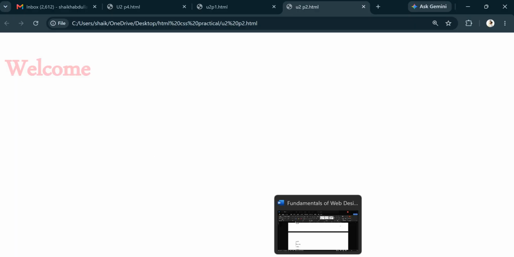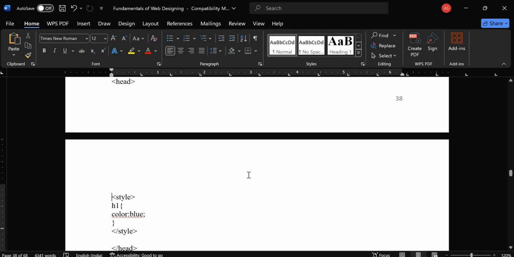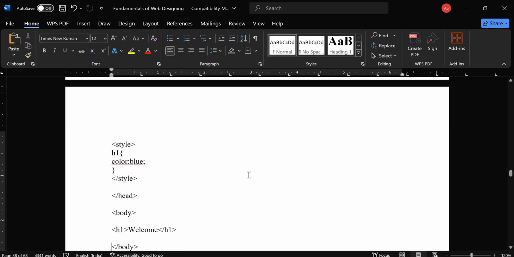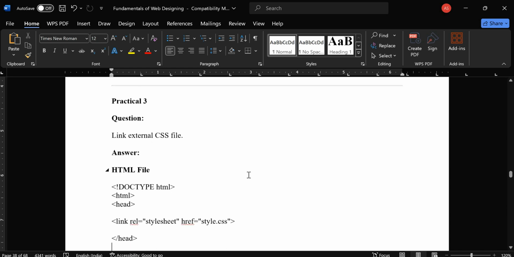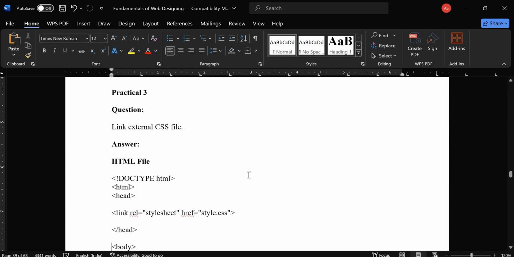Okay, let's move to practical number 3. Our practical number 3 is link external CSS file, students. So students, in this practical we will learn external CSS. In external CSS, students, the styling code is written in a separate file with .css extension. So first we will be writing the style code.